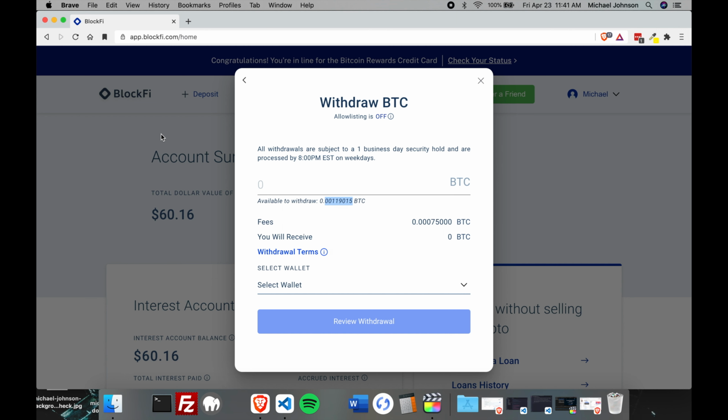If you kept tens of thousands of dollars in BlockFi, and in the very small chance that BlockFi was hacked and people got into your account and stole your money, your account would be completely blank. You would have no more money anymore, and there's no way to get that money back.